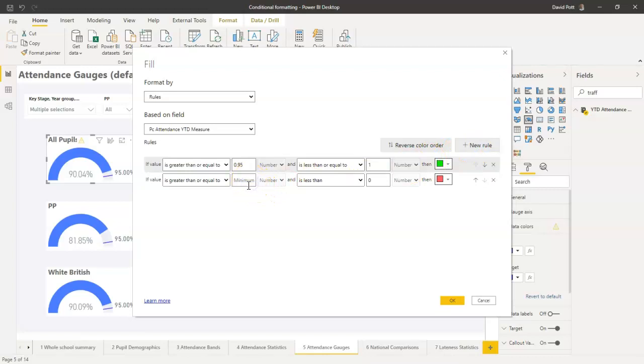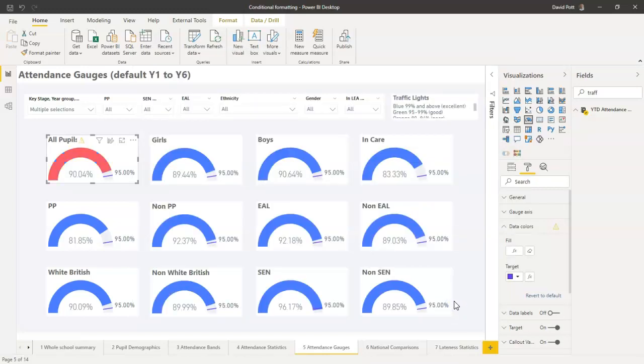Otherwise, we could say if it's greater than 0 and less than 0.95, we can make this go red. And if I click on OK now, that rule will get applied and everything's gone red for that one. But I have to repeat this for every single visualization on the page. And that's okay, but if somebody then decides that that colour isn't quite the right shade of red, or we need to introduce another colour, then I've got to go back and do it for every single visualization. So there is a better way, and that's what this video will show you.